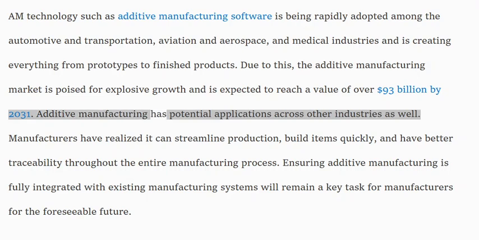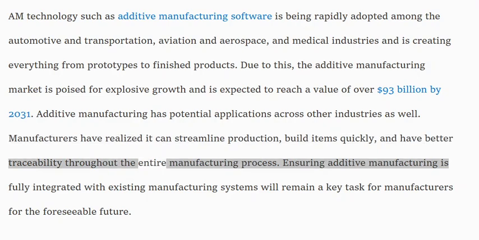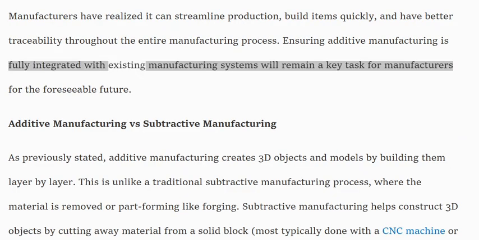Additive manufacturing has potential applications across other industries as well. Manufacturers have realized it can streamline production, build items quickly, and have better traceability throughout the entire manufacturing process. Ensuring additive manufacturing is fully integrated with existing manufacturing systems will remain a key task for manufacturers for the foreseeable future. Additive manufacturing versus subtractive manufacturing.